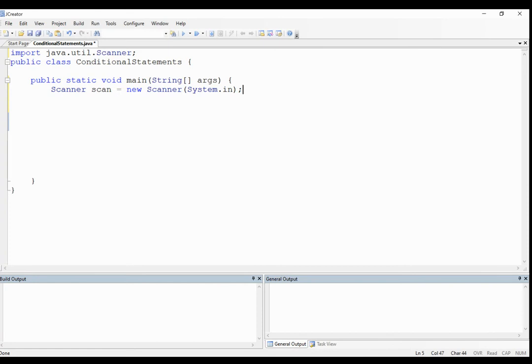Okay, in this lecture, we're going to be talking about nested if statements. A nested if statement is when you have an if inside another if statement. So let's have an example. Let's say we have three variables and we want to display the highest, the largest value.